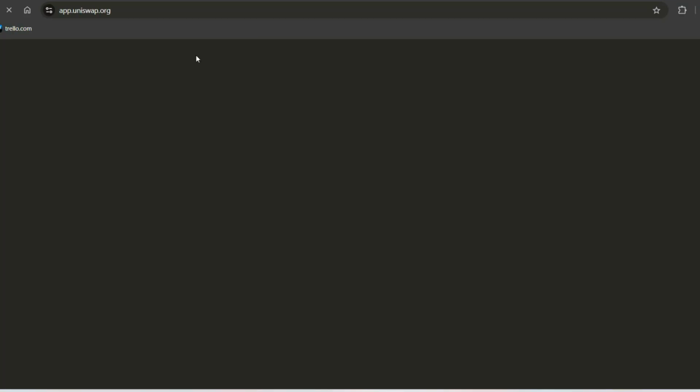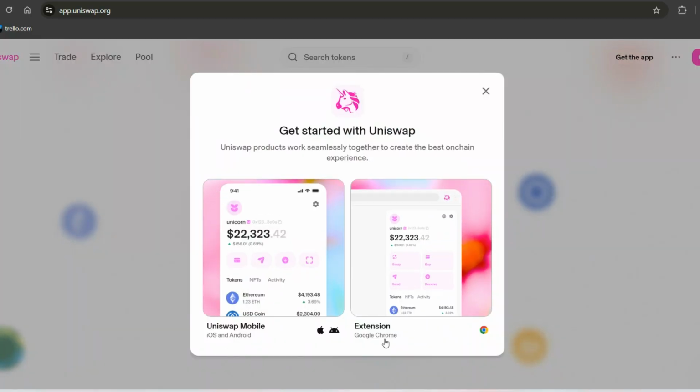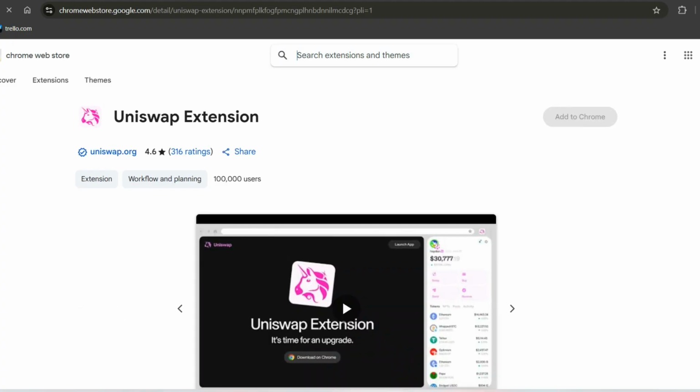To begin, head over to the official Uniswap website at uniswap.org. Once you're there, click on the Get the App button located in the top right corner of the page. A menu will pop up asking whether you want to add the wallet on mobile or as an extension, so choose the extension option. This will redirect you to the Chrome Web Store.